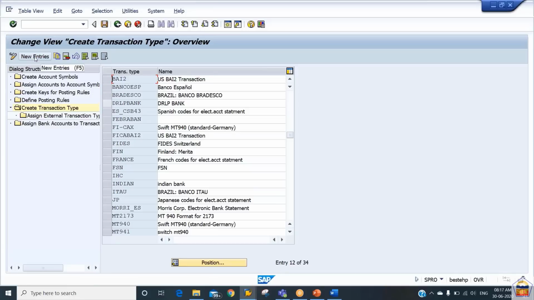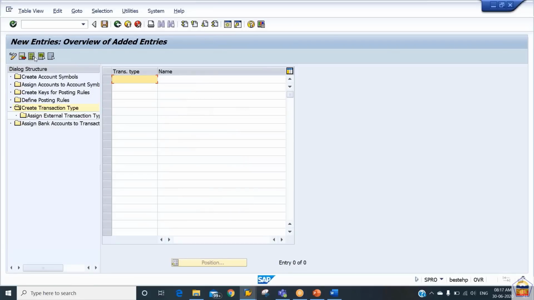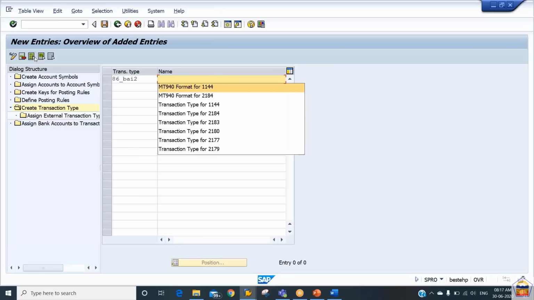Now we can go with the new entry and create our own transaction type IDs as well. So let's have the transaction ID as 86 underscore transaction type, or I would say this is the format we can give the reference of. So here it is 86 BI2 format. We are using 86 BI2 format.